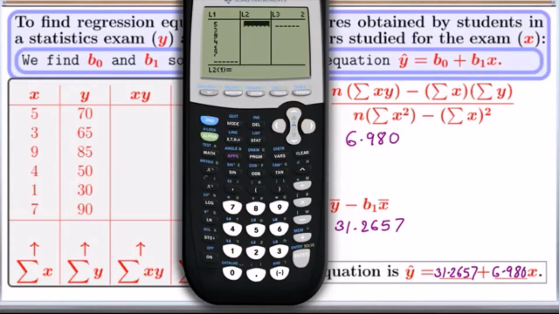Now, for list 2, we'll be entering Y values, which are 70, 65, 85, 50, 30, and 90.